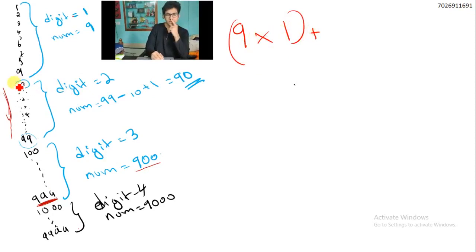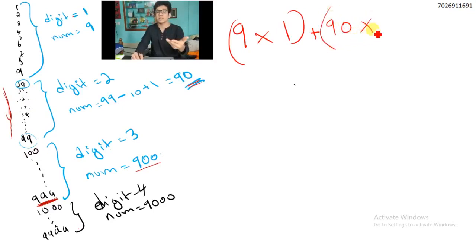Then if I have to reach 999, I have to go through 10 to 99 also. From 10 to 99, how many numbers are there? 90 numbers are there. And each of these 90 numbers has how many digits? Each of these has 2 digits. So totally there are 180 digits there.